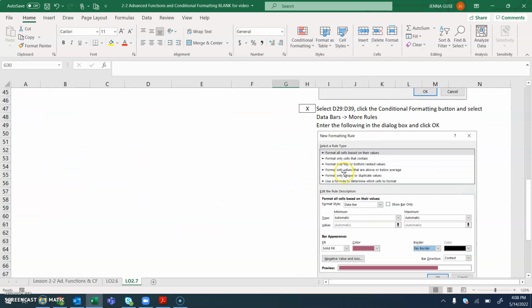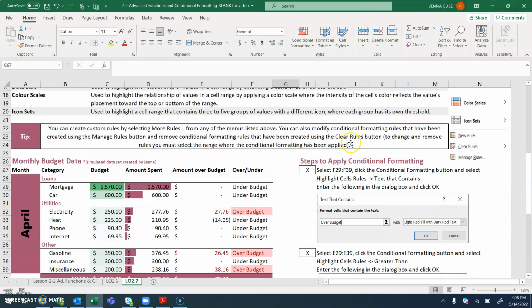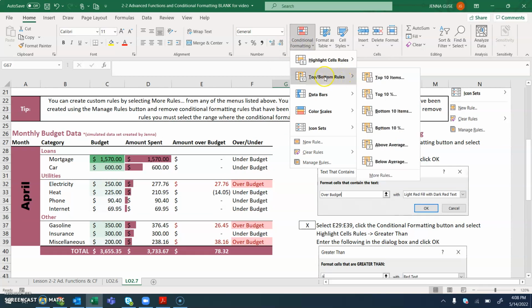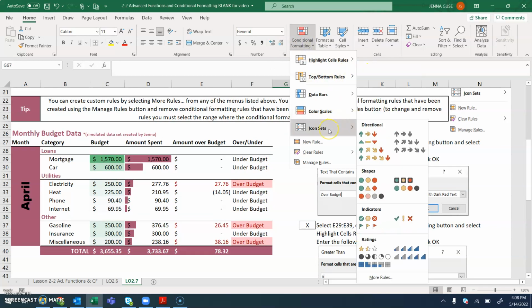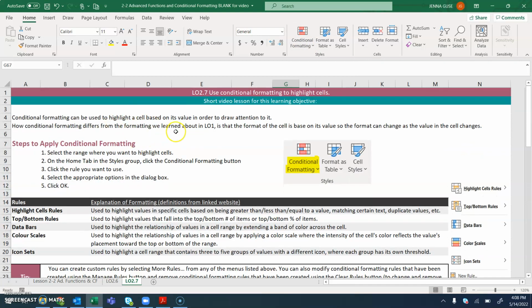So we have now looked at data bars, color scales, and using just general highlight cell rules. The other types of rules like top-bottom rules and icon sets work very similarly to the ones that we've already seen, and they really help you to make sense of your data and get meaningful information from it by drawing attention to the most important information.